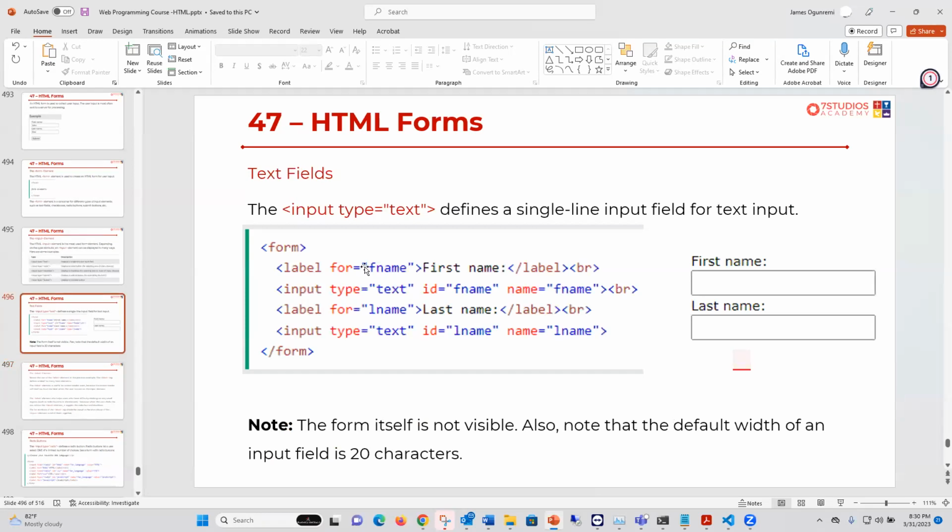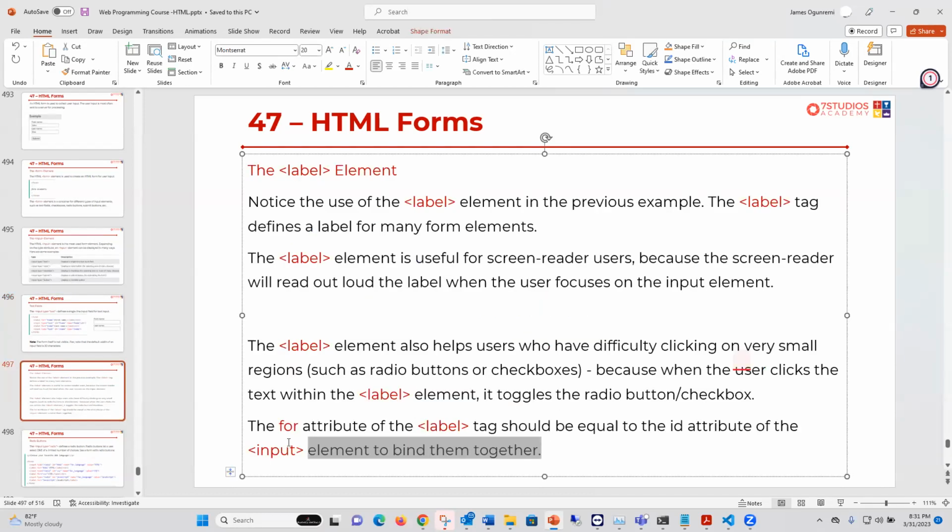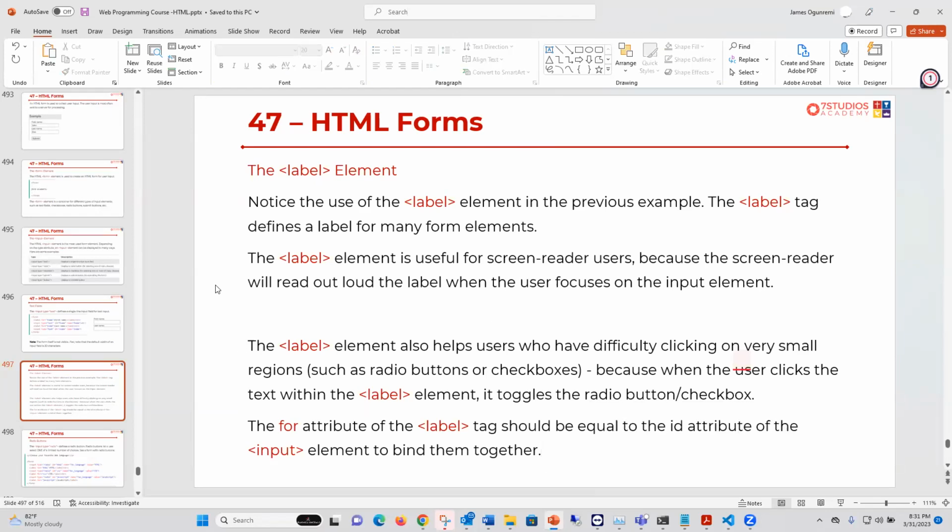So our for attribute for the label is given the value fname, and our input for the first name is also having an ID of what? fname. So the browser knows that this particular text box belongs to this label. The text box below belongs to the last name. So that is what this particular paragraph is telling us. When we get to checkbox and radio button, you will understand it better, and you will probably see it in action. That's the for attribute for label.